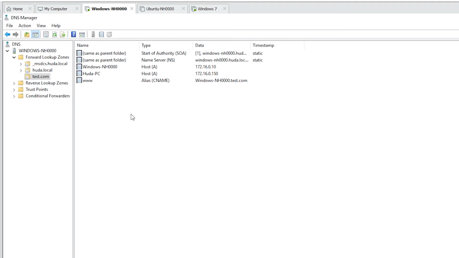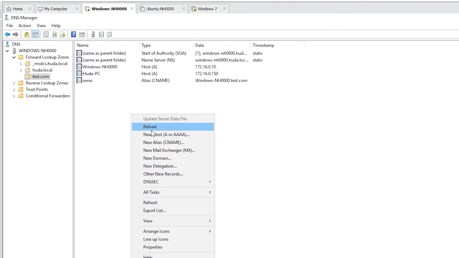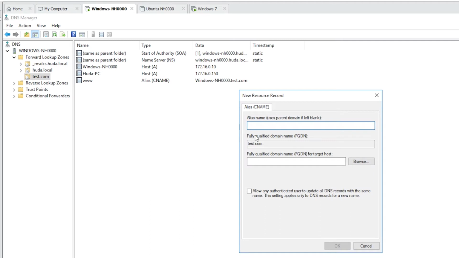Similarly, if you have an FTP server, you can create another alias name and then type in FTP. In the same way, you point to the server which is your FTP server. I don't have any at this moment.